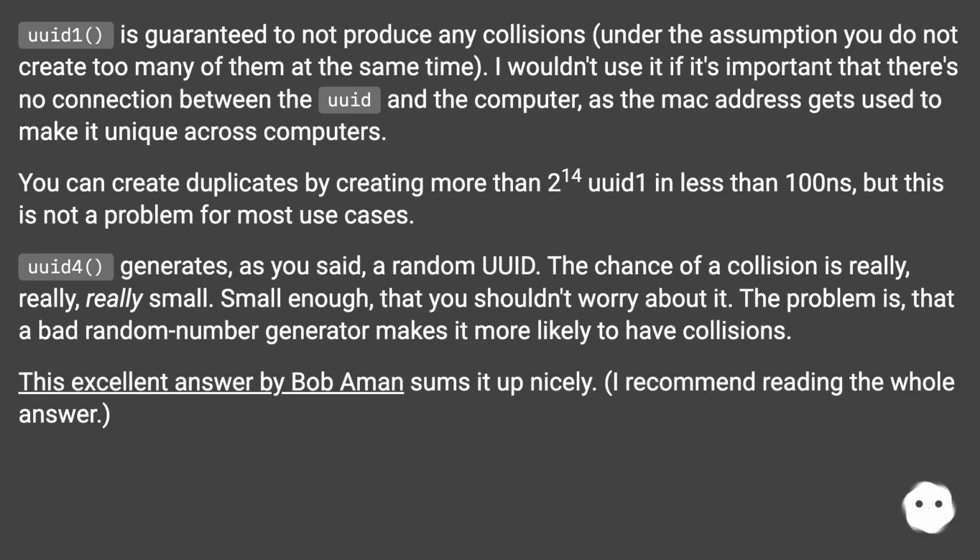uuid4 generates, as you said, a random UUID. The chance of a collision is really, really small. Small enough that you shouldn't worry about it. The problem is that a bad random number generator makes it more likely to have collisions. This excellent answer by Bob Aman sums it up nicely. I recommend reading the whole answer.